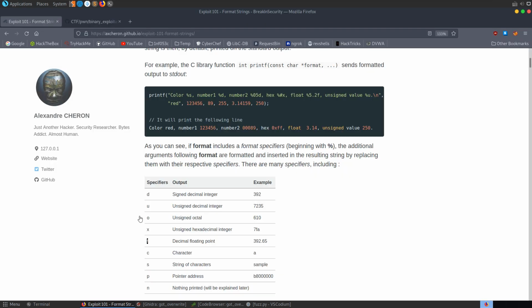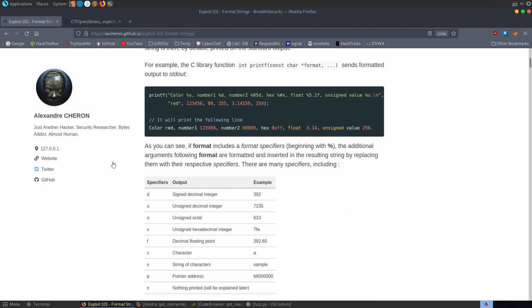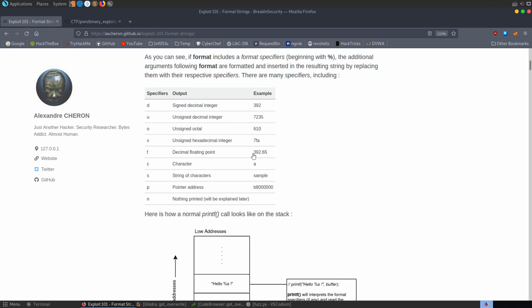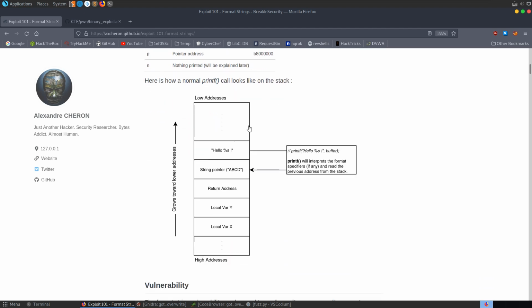Alright, so let's go and have a look at the details of the vulnerability. I'll try not to read this all out verbatim. I would recommend checking out this article, it is really useful. So we've got some of the different format specifiers that we can provide here depending how we want to represent the data. We can see a diagram of the stack here. So this is just like our example.